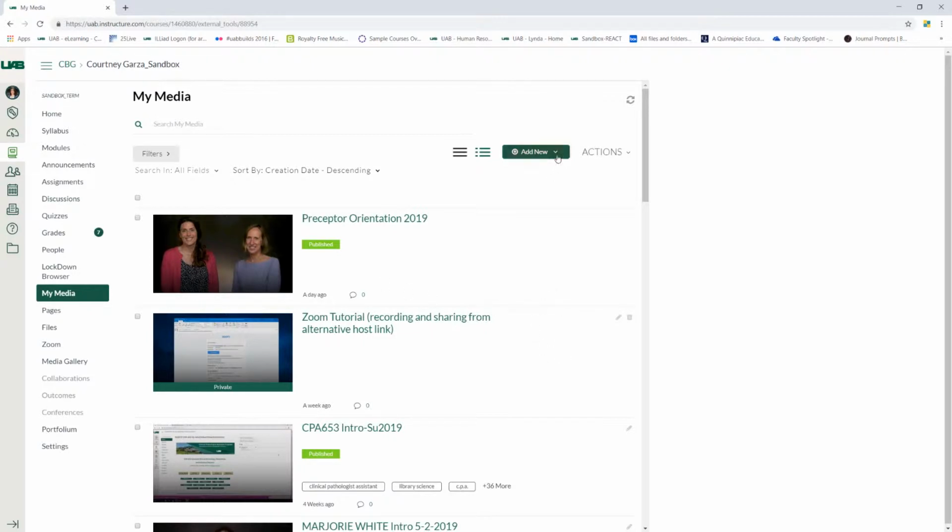To add content, click on the Add New button, and you'll see you can upload your media. It does have a capture tool. You can add a YouTube link, or you can create a video quiz.